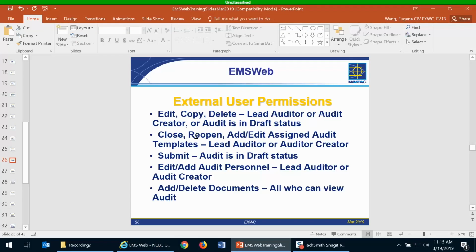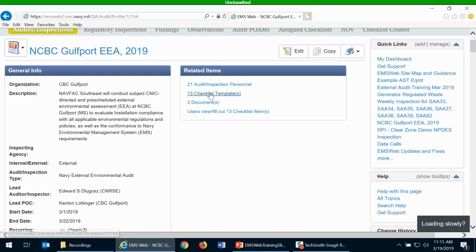In order to close or reopen this external audit, or to edit the assigned audit templates, you also have to be the lead auditor or the audit creator. So both of those personnel can go and close the external audit, or they can click into this checklist template and edit or add additional checklist templates.